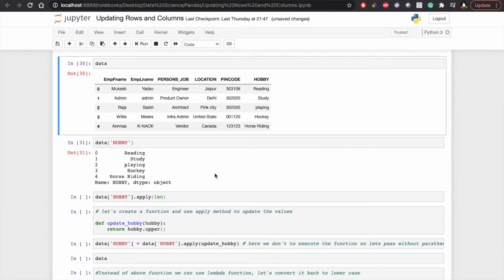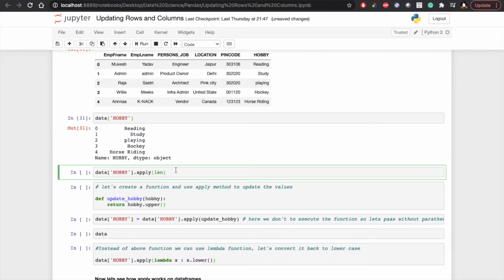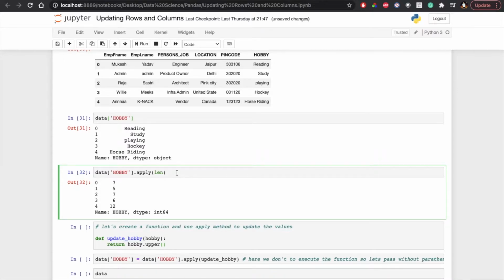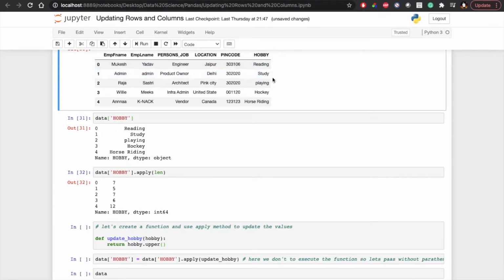Now I want to apply the length method on this series. If I take data, pass the hobby column, and apply the length method here, I'll get the length. Reading is 7, study is 5, playing is 7, hockey is 6, and horse riding is 12. Like this way we can use the apply method.